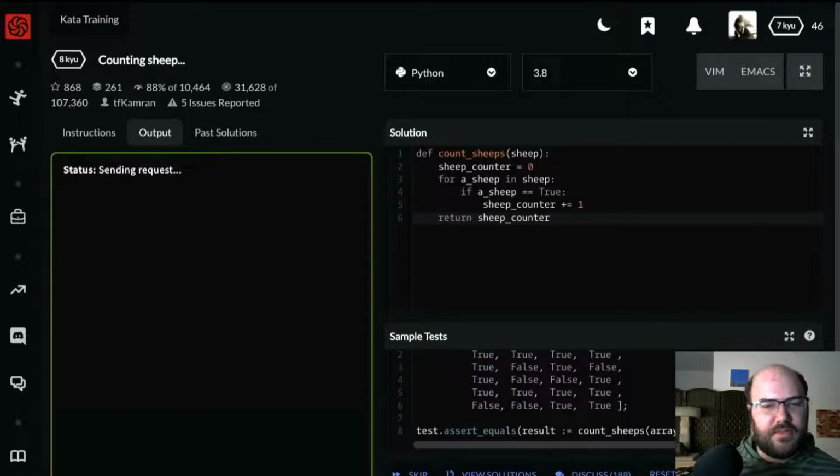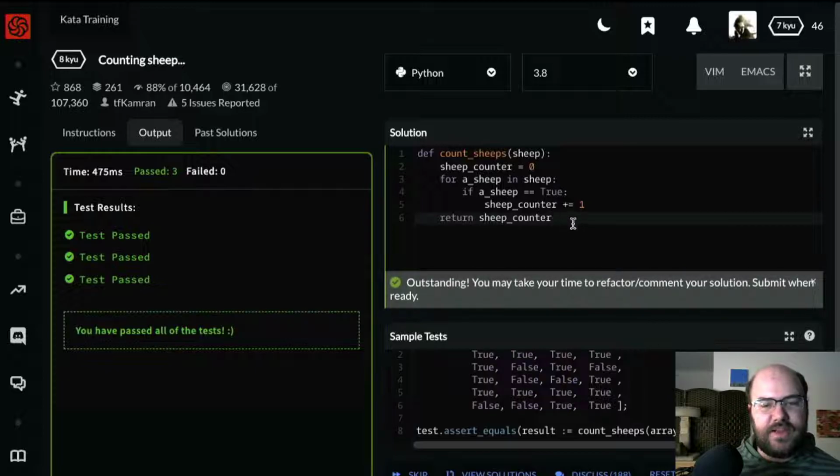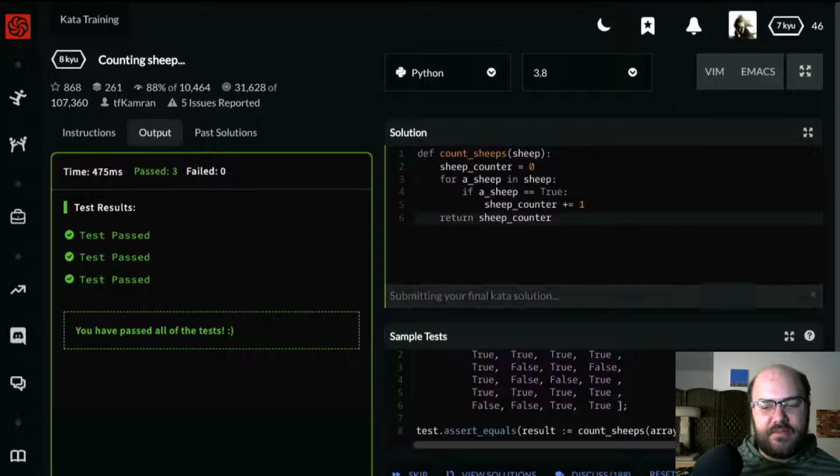Test passed. Attempt. Okay, I'm going to slow down a little bit and explain these steps. We have a variable called sheep counter which starts as 0, and later on we're going to add 1 to that value if certain conditions fit. We write a for loop for a sheep in sheep, and then have an if conditional. If that current sheep is equal to true, then the sheep counter goes up by 1, and in the end we return the sheep counter. So very good. I'm going to submit that.